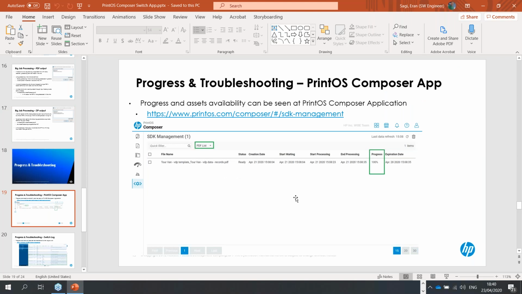A little bit about progress and troubleshooting. If you go to PrintOS, there is an application inside called Composer, and if you click on it, it will get you into the Composer web application at PrintOS. One of the tabs there is SDK management. If you go to SDK management, you can see all of the PDFs that are currently in process, and you will see their progress and status. In this drop down, you can see different assets, like which data files and which templates are currently in the cloud, what their expiration date is, and so on. So this is one of the tools that can give you information about what's going on at any given point in time.